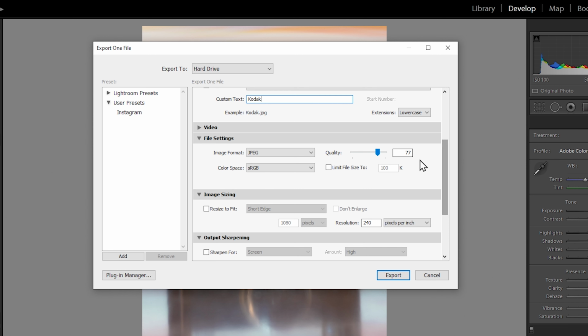For the quality, you can experiment with this one yourself, but I recommend you to not put it on 100 because it will go under Instagram's downscaling system. So always put it around 77 like me. You can experiment and put it from around 75 to 82 and see what works best for you.